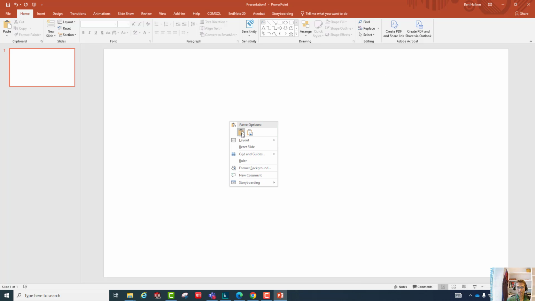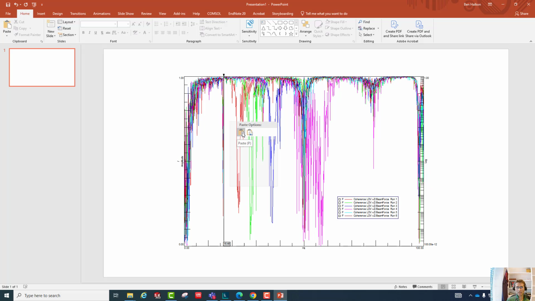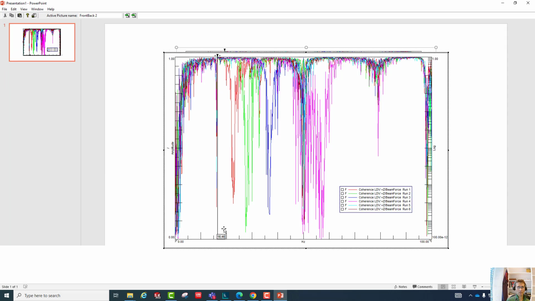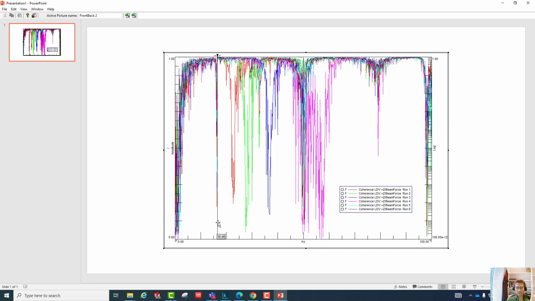So in here we can paste this image as a dummy image or as a picture. If we had the active pictures plugin available from Siemens Simcenter installed, this would become a live image in our PowerPoint presentation, which we can click like this and move those cursors around within that presentation. So that's something to have a look at subsequently. I'm not going to demonstrate that in this video.